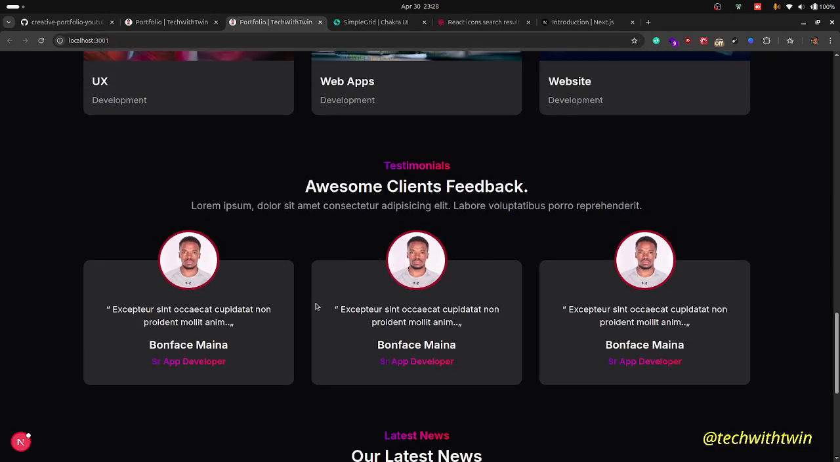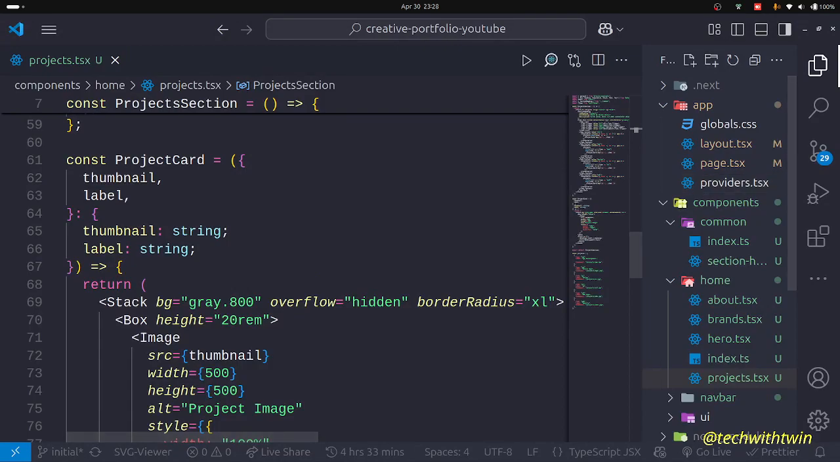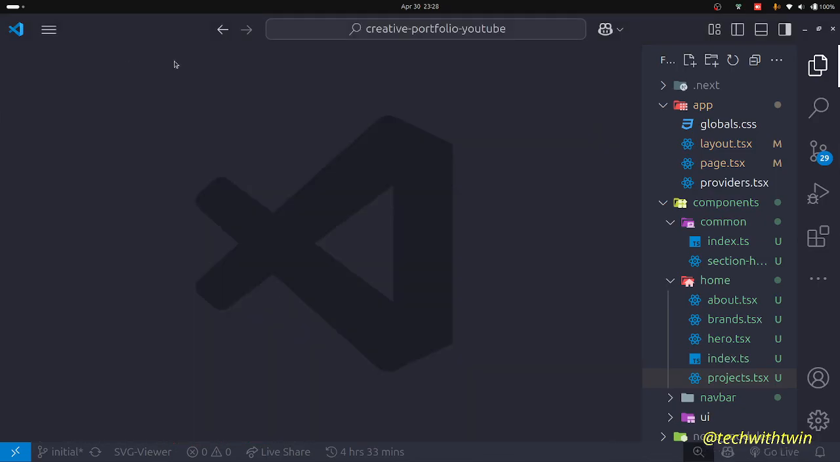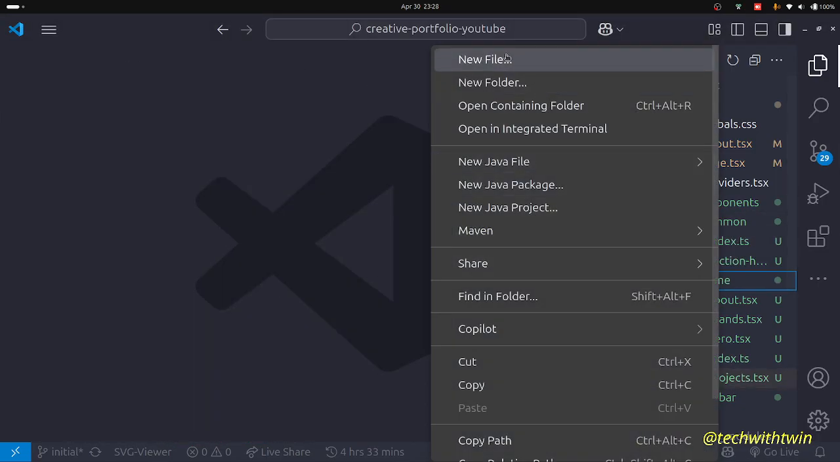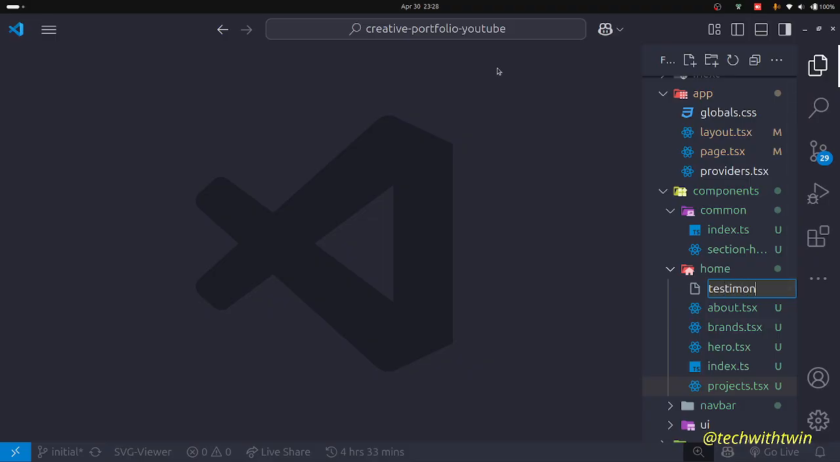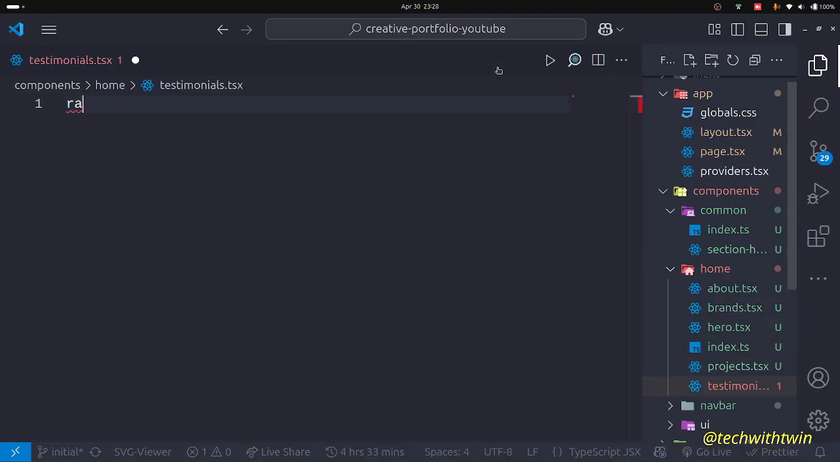So the testimonial is a bit simpler. We just add one card and then you remember this. So we just reuse it. So you go to the testimonials. You know the steps we do? Yeah, I hope you do. Testimonials.tsx.